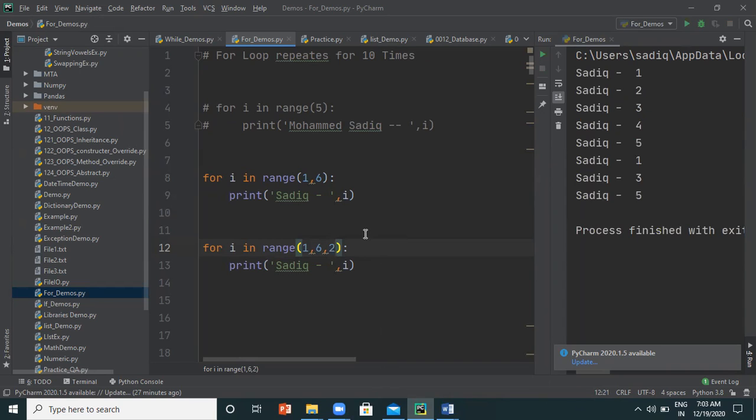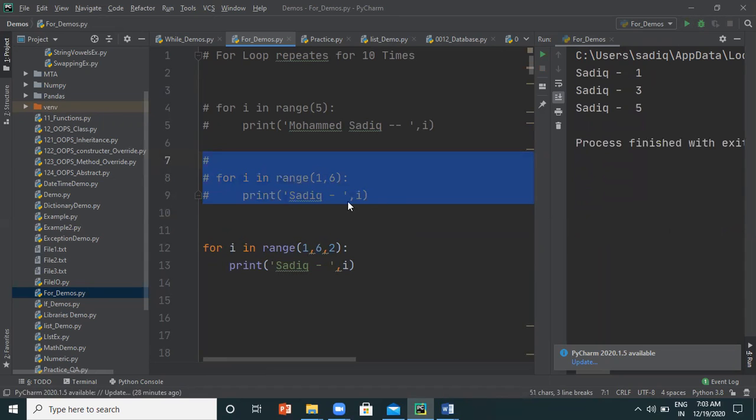So let me comment this code. And when I run this, you can see here it is starting from 1, but incrementing with plus 2. So 1 plus 2 is 3, 3 plus 2 is 5, 5 plus 2 is 7. So it can go only till 5. Okay. Fine. I want to print the even numbers. What I can do is I can just say 0.